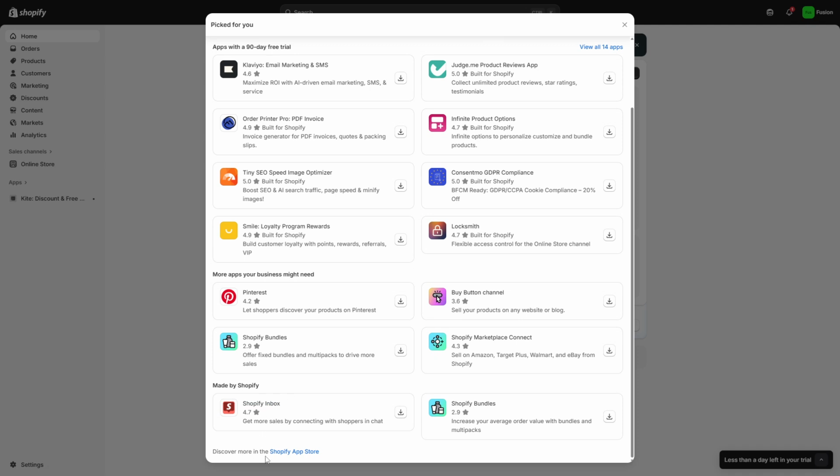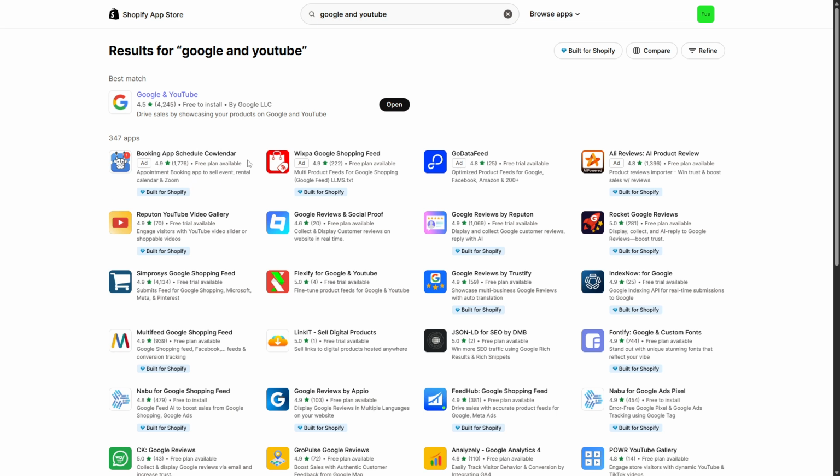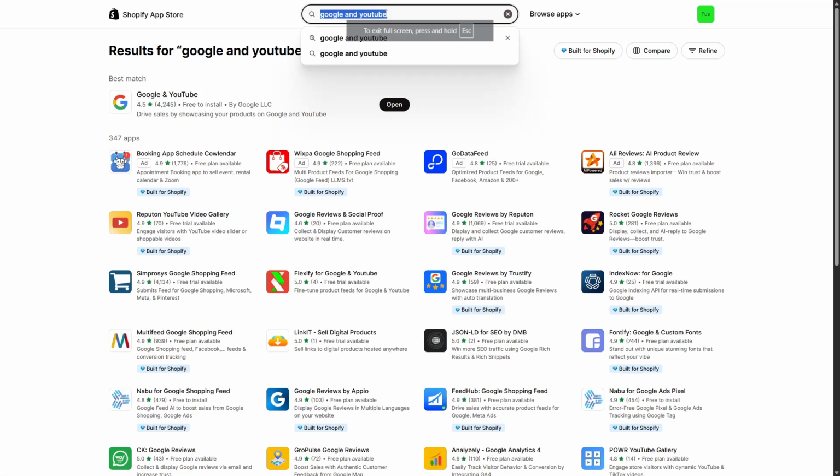First, make sure you're logged in to your Shopify admin. From your dashboard, head to the Apps section. Click to visit the Shopify App Store and use the search bar to look for Pinterest. You're specifically looking for the Pinterest Sales Channel app, published by Pinterest. Open it, then select Add App.